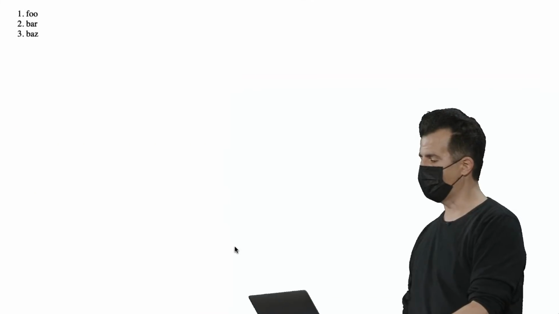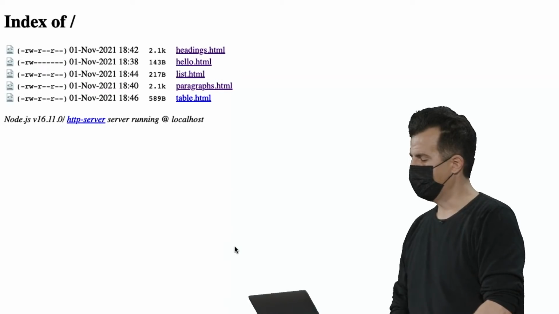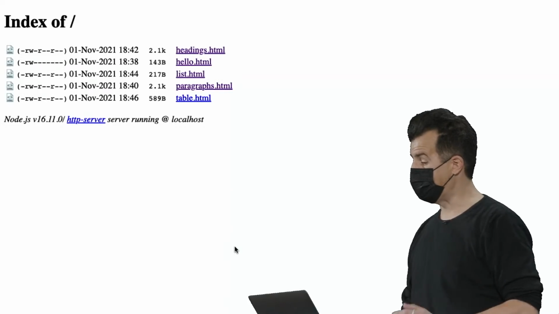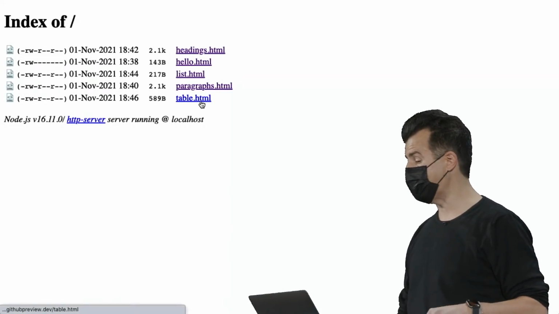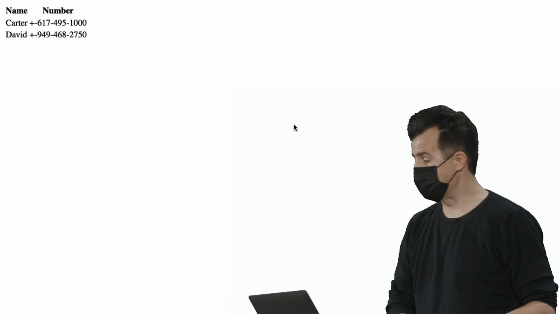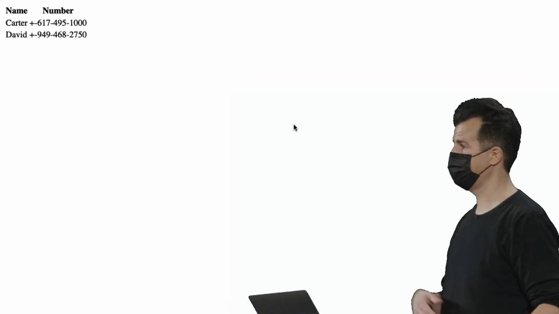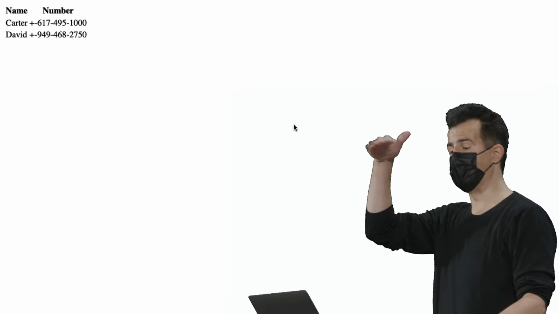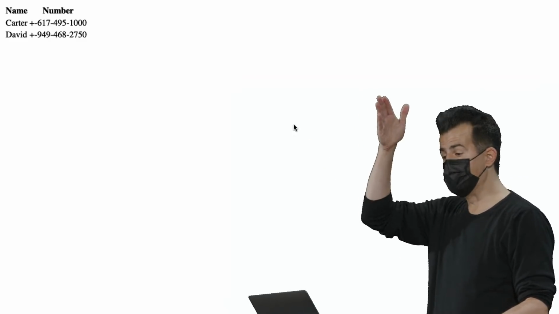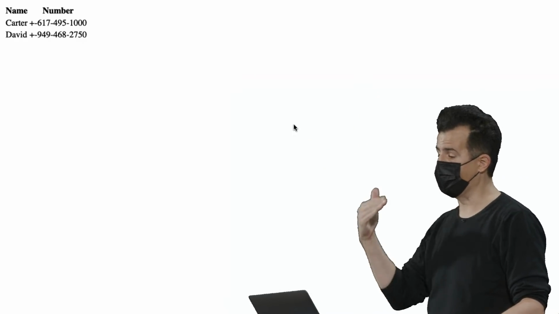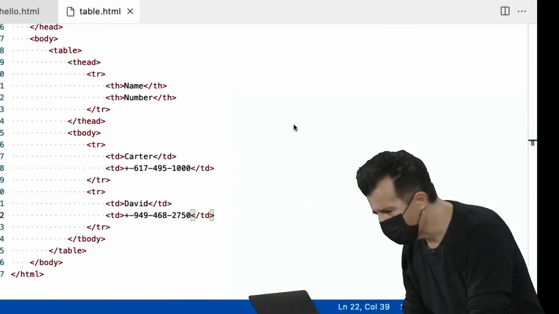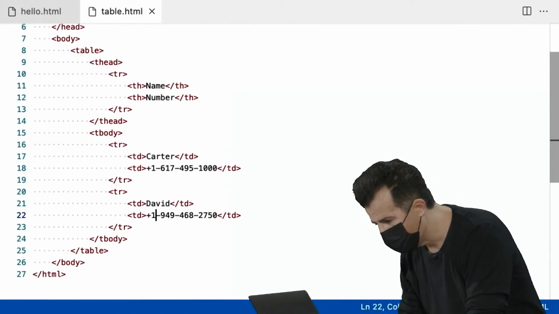But let me go back to my browser here and hit back. That then brings me to my directory listing again. Here's table.html. And this is not that interesting yet. But you can see that there's 2 columns, name and number. Because it's a table heading, th, the browser made it bold-faced for me. In the table are 2 rows below that, Carter and David. It's a little, oh, I forgot my number 1. Sorry about that. 1 and 1.